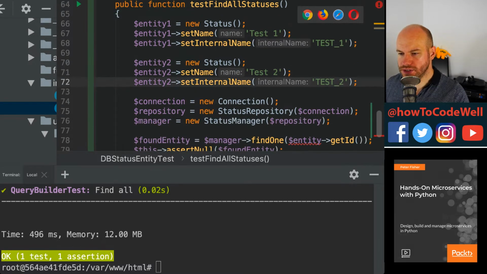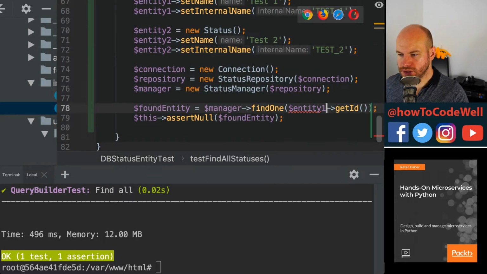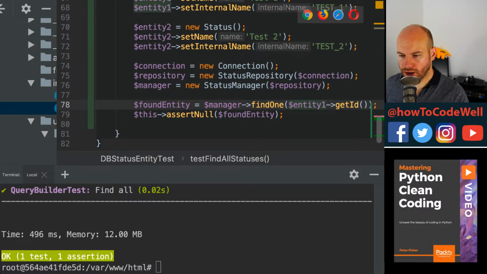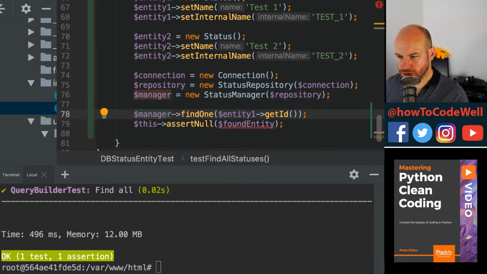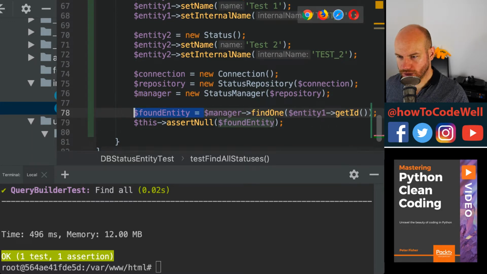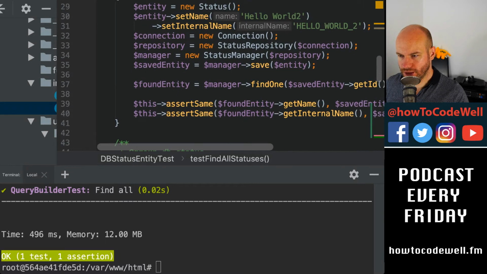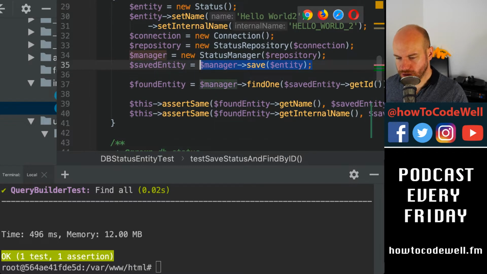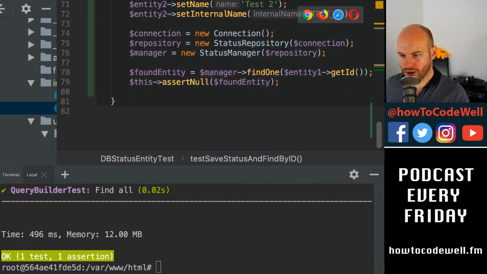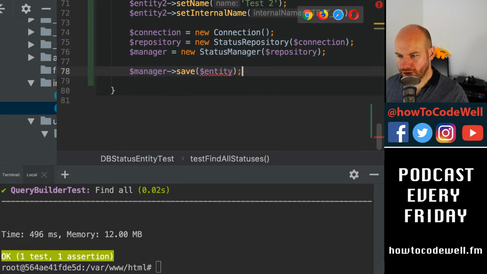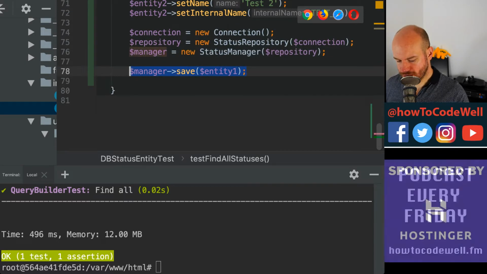Okay, so then we save this. So we do saving found entity. We don't need to look for that. That's fine. We just do find. Sorry, what am I doing? That isn't what I need to do. Sorry. Beg your pardon. What's going on here? Yeah, that's what I need to do. Manager save, that's what I need to do. Okay, so we're going to do a manager save of entity 1. We're also going to do a manager save of entity 2.